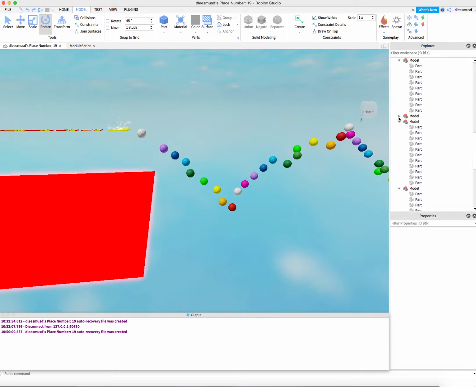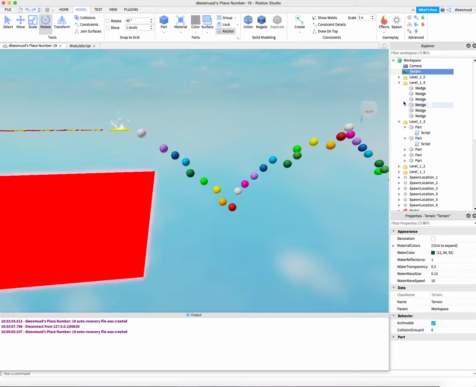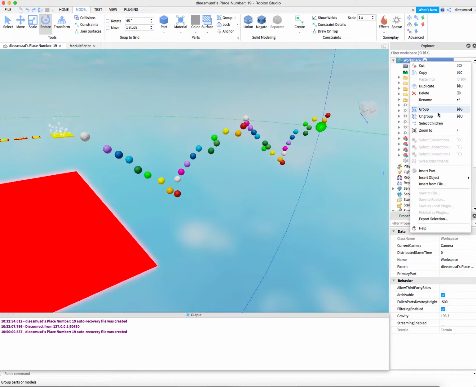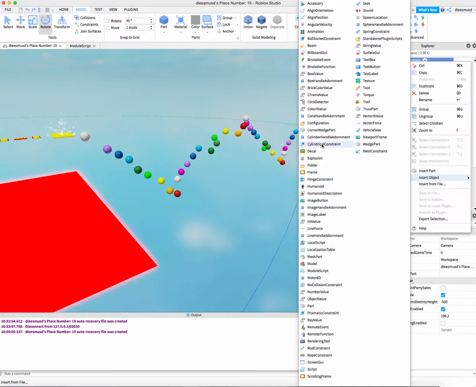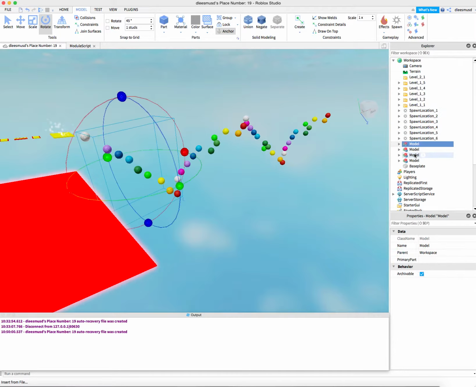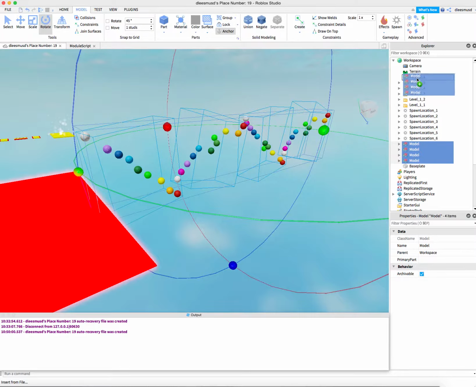And what else? Okay, so we have these 4 models, but my 4 models are here in workspace. Okay, and this portion of the game I called level 2. So I'm going to go ahead and make a new folder. Right click, insert object, folder. I'm going to rename the folder level_2, and I'm going to put all these balls in there. I'm actually going to call it level_2_1 and put all of these models into there.